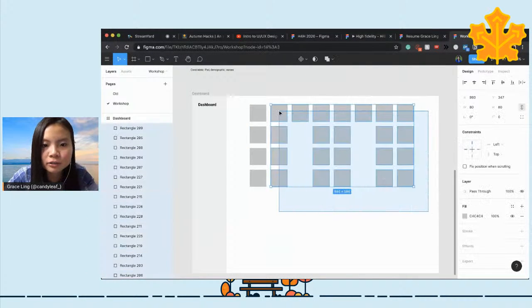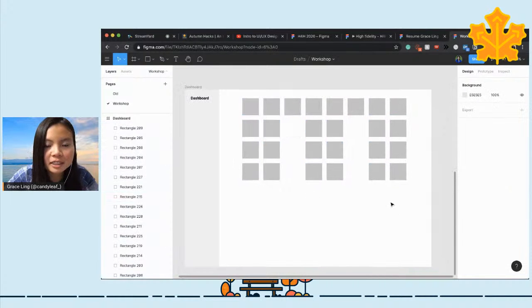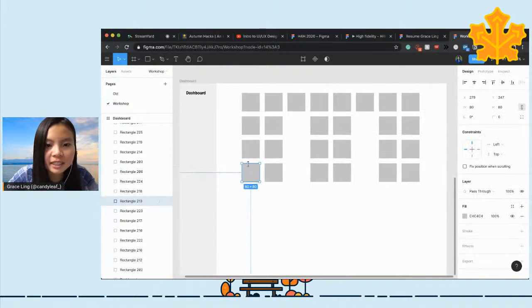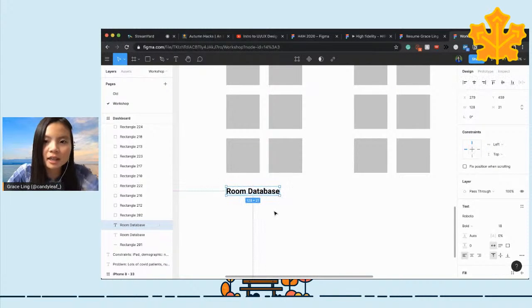So let's just say all the rooms, when they're occupied, they are red. You want a little key. This is a dashboard of the room database. You want to know which rooms are empty and not in maintenance. There are different use cases: some rooms can be empty but dirty, so they need cleaning. Some rooms may have contaminants, so they need cleaning. So there are a lot of use cases. So, the room database key, you can have different colors.